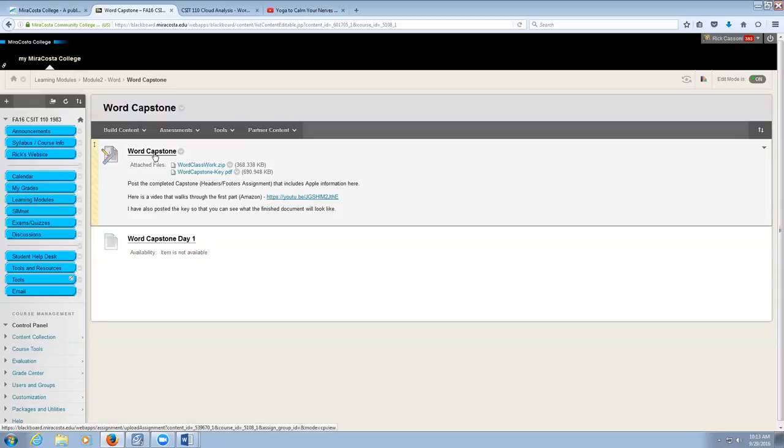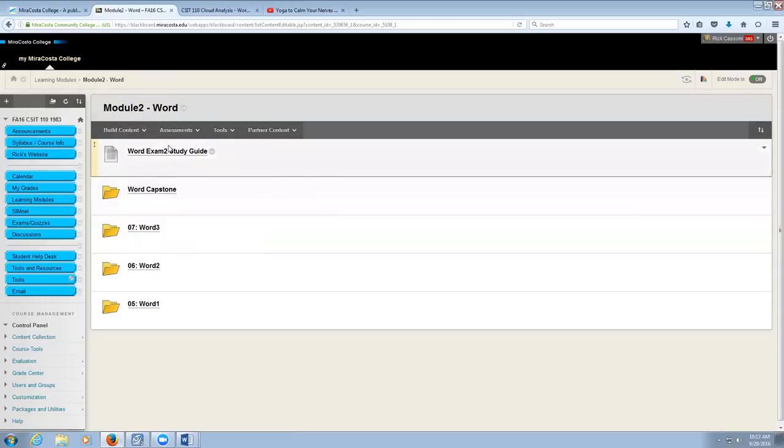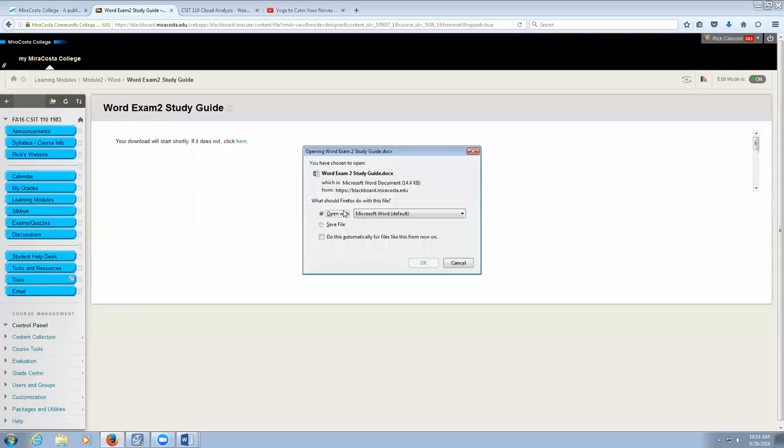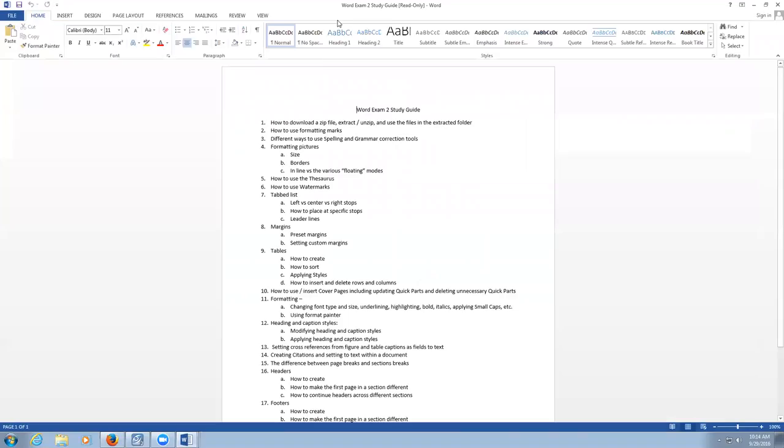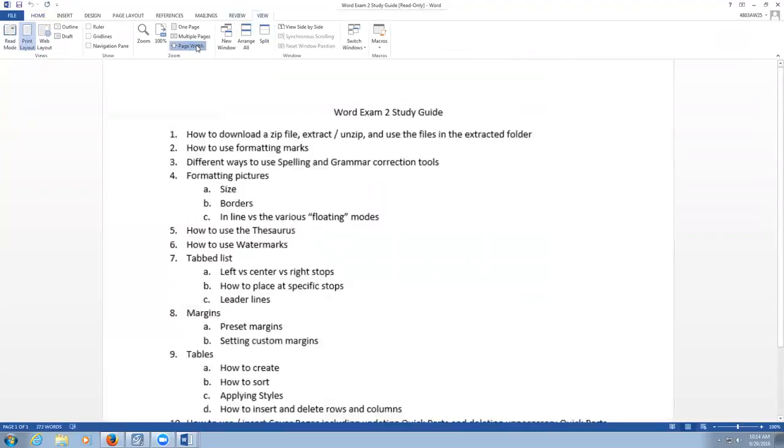You have the capstone due, and then how do you know what's going to be on the test? Study guide. So if you go to module 2, if you go into study guide, let's take a look at this really quick. Okay, so let's see what you guys have going on here. So view, make this nice and big.